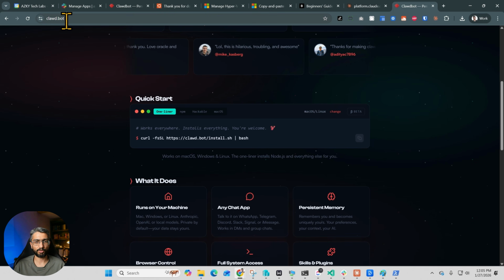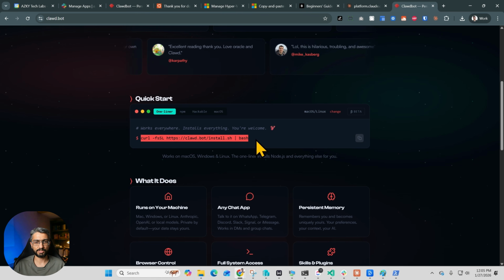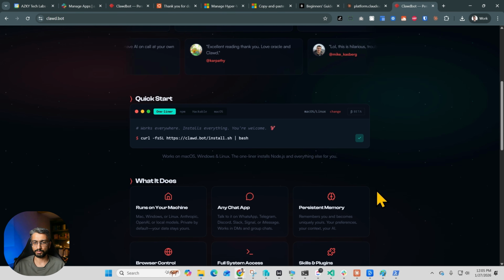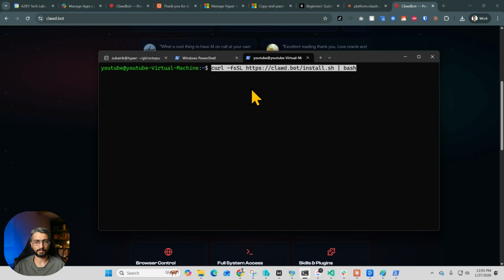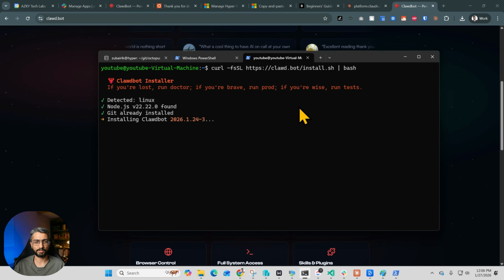So I'm gonna go to the ClawdBot site. I'm gonna make sure I'm on macOS Linux, okay? And I want this curl command, okay? So copy, right click and paste, hit enter. So this is gonna install ClawdBot, okay? It's gonna install any dependencies it needs, and it's going to download the package and start going through the setup and onboarding experience. Just wait a couple of moments.